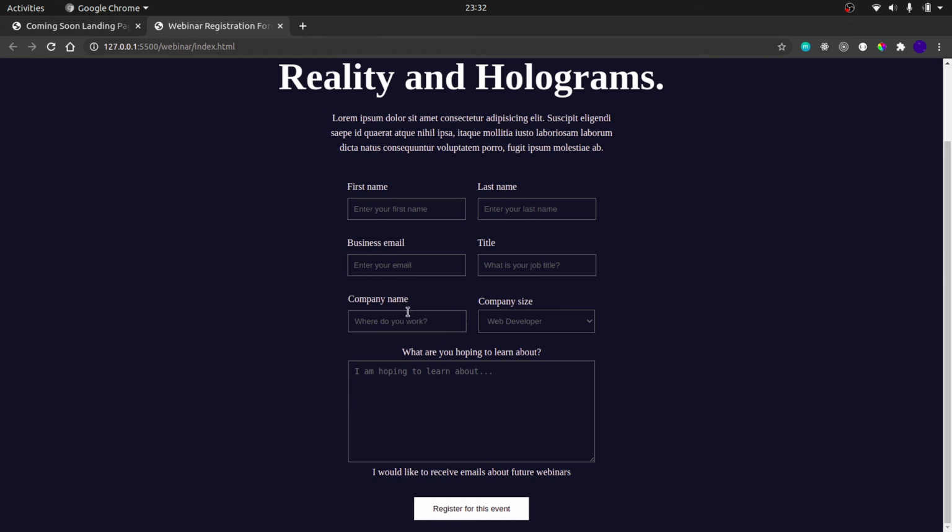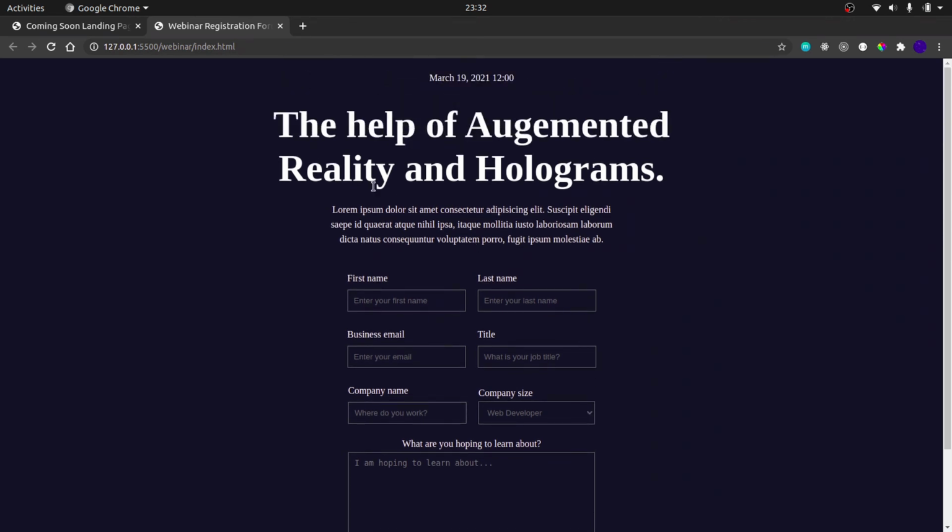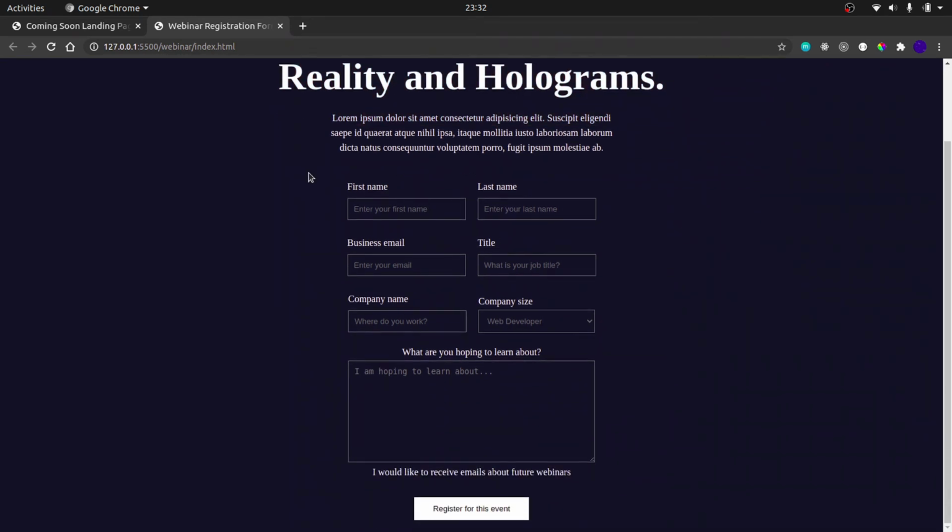So now this is actually, wait a minute. Wait, this is it. I didn't even realize that this is it. Okay, that's nice. That's nice actually. Okay, so now we have this working on the top. We have our form: first name, last name, email, title, company name, and company size. Oh, this was company size.